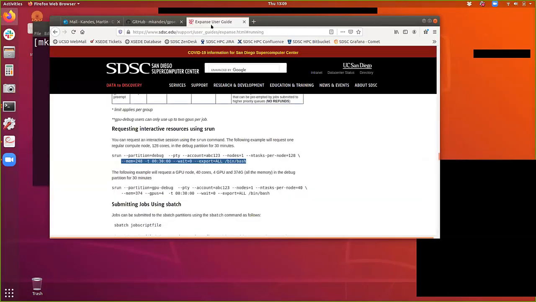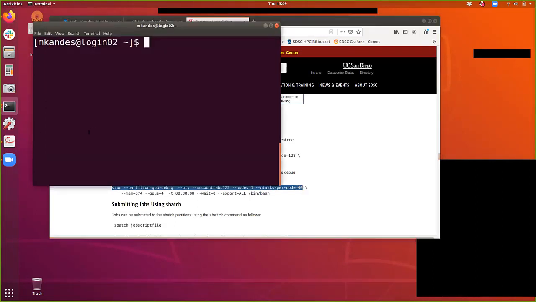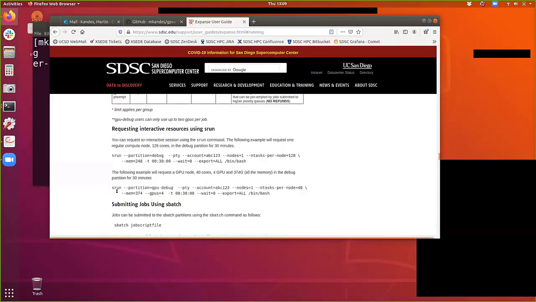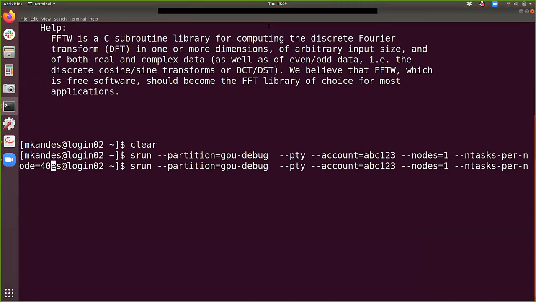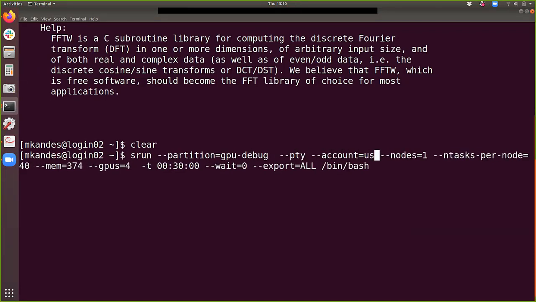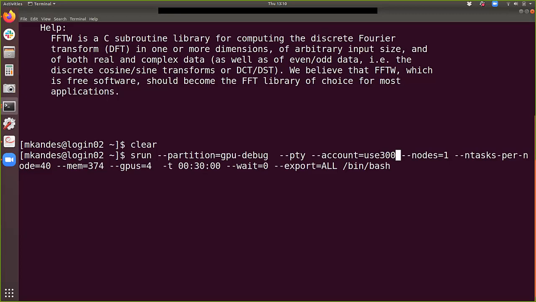I think I'll do the GPU. I'll do a GPU example. Just grab the commands. And I guess I'll do, let's see, 16 gigabytes, 1 GPU. And I'm sure I have less than 30 minutes, so I'll just do this.